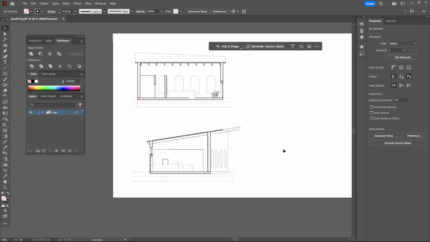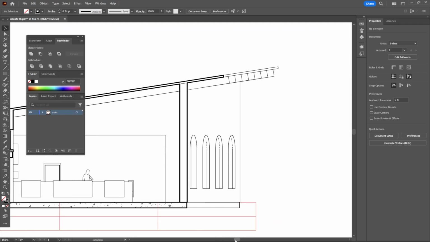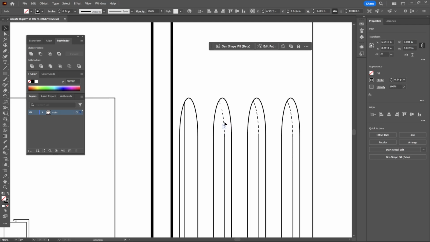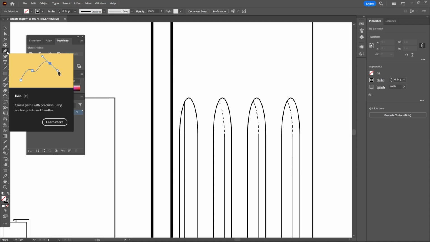Now that I've cleaned up my drawings, there's one little thing that I want to do before I move on, and that is edit some of the lines over here that are on my windows. We can see that Revit exported it as little lines that are supposed to be dashed, but I just want it to be continuous. I'm gonna go to my sidebar right here and select my pen tool.